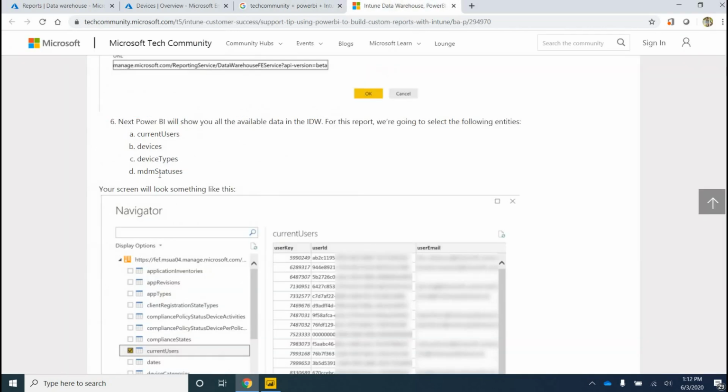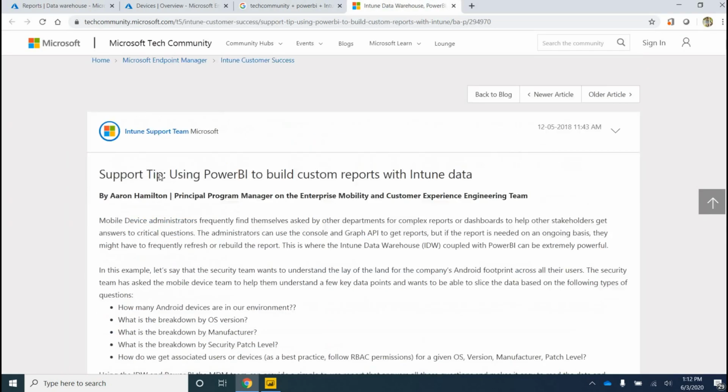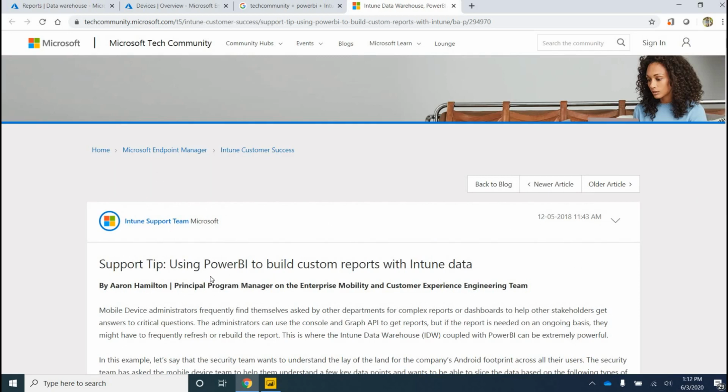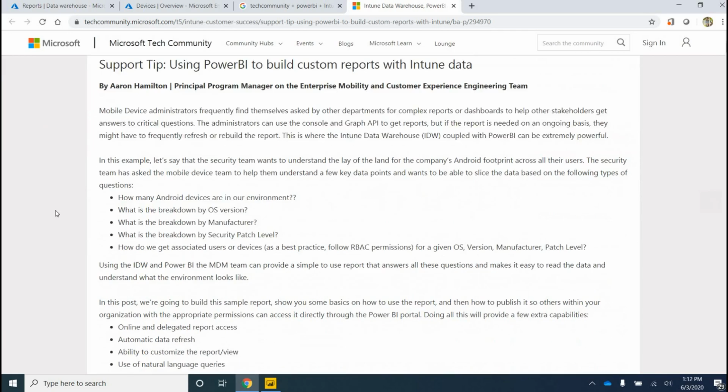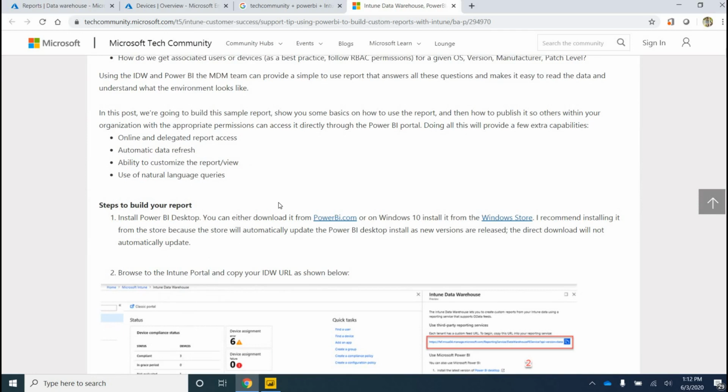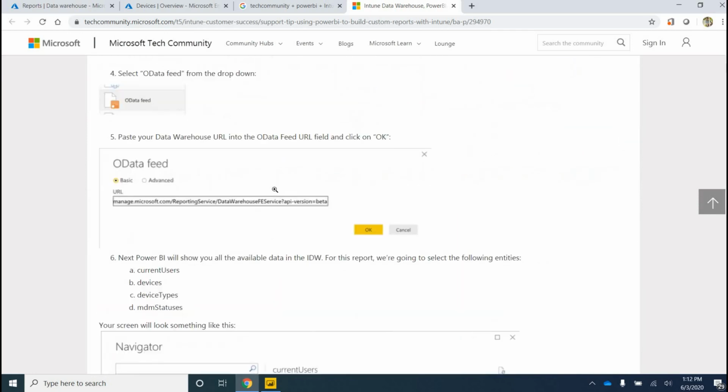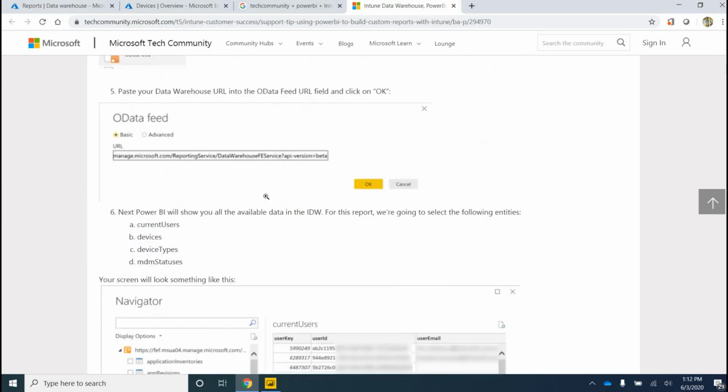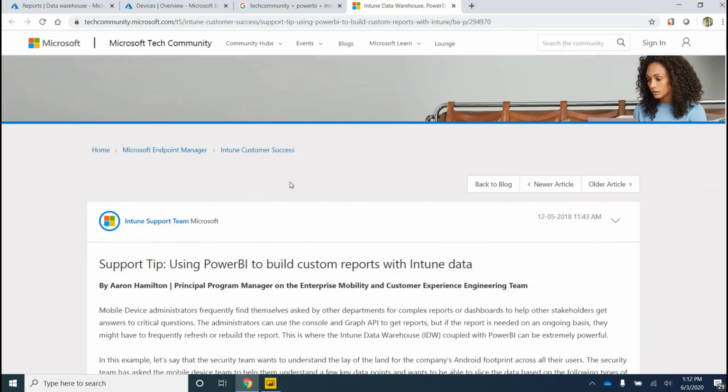He is one of our program managers in Microsoft, and he has written an awesome article on how to make Power BI and create customized reports. So this is what even I am referencing right now, and it has all the steps that you need to perform in order to make this happen.